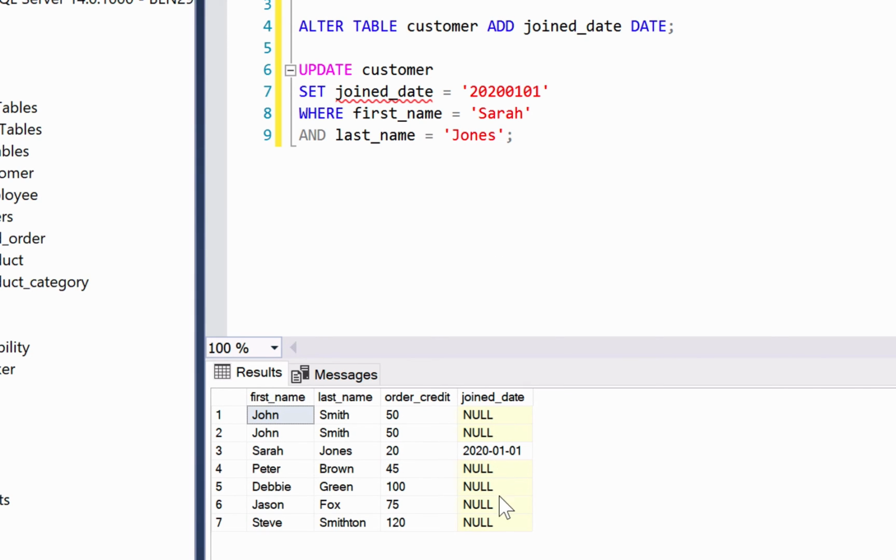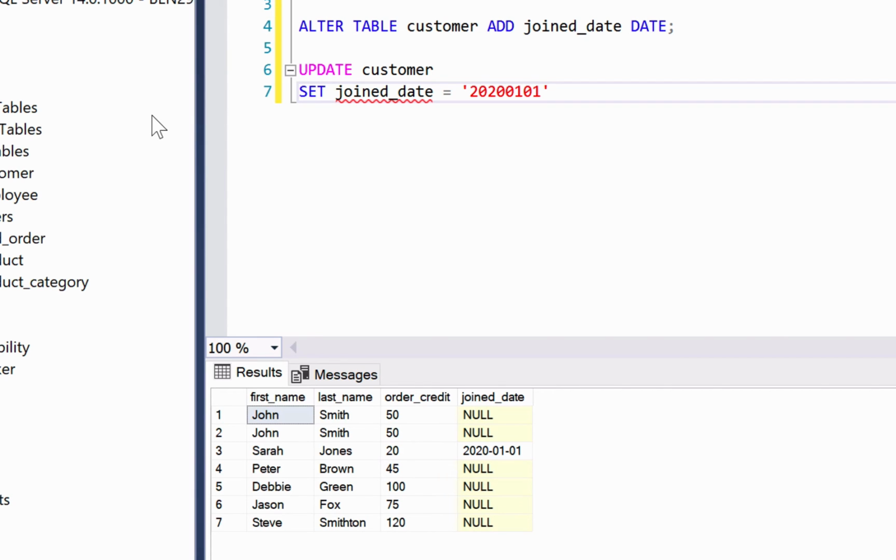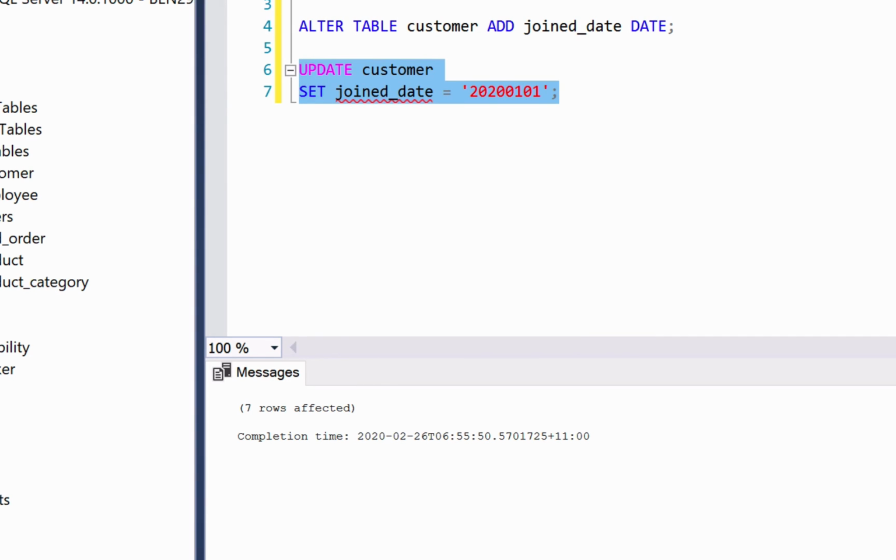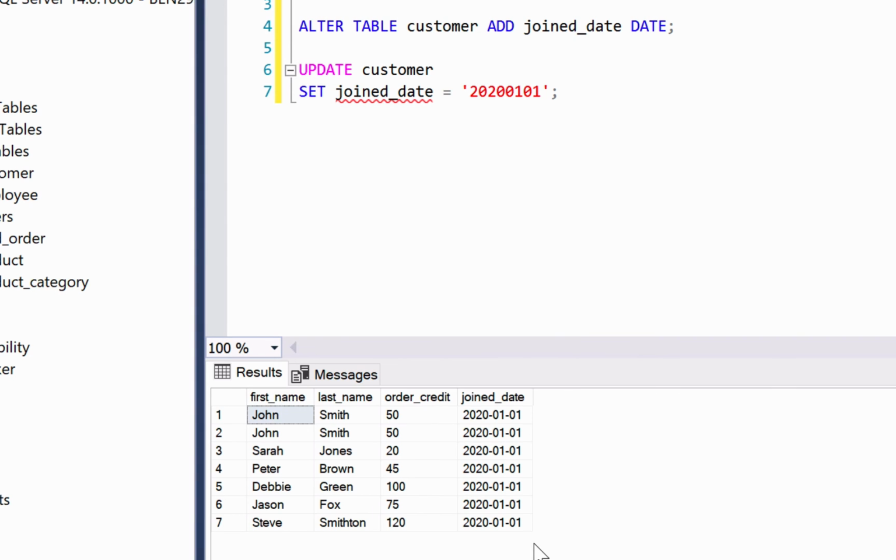You can update all records in the table if you like. We can remove the where clause. Then we just run this update statement, which has updated all data in the table here in this particular column.